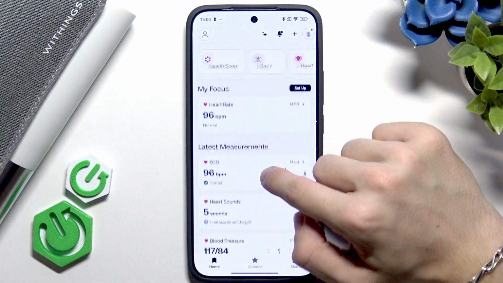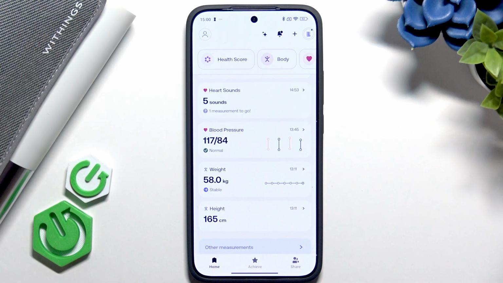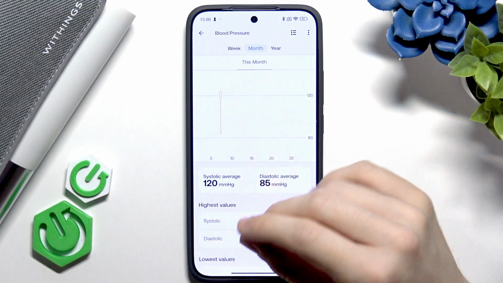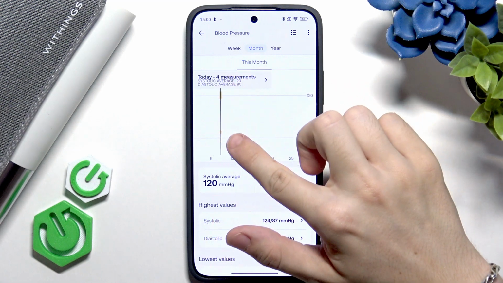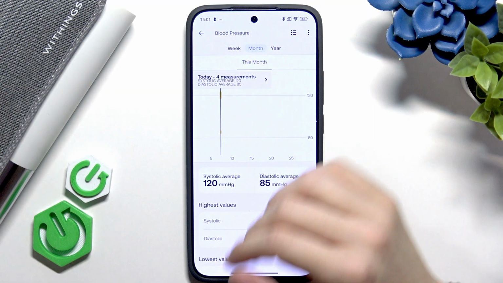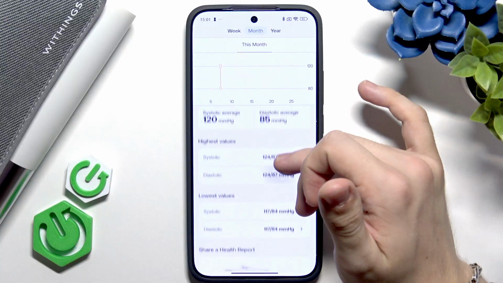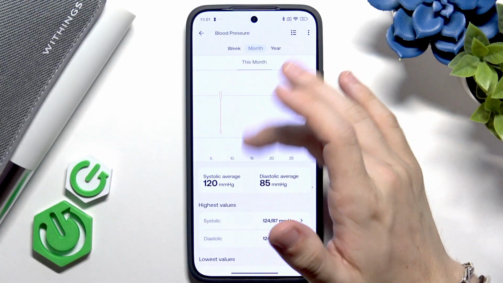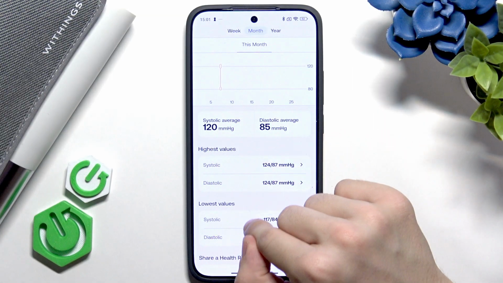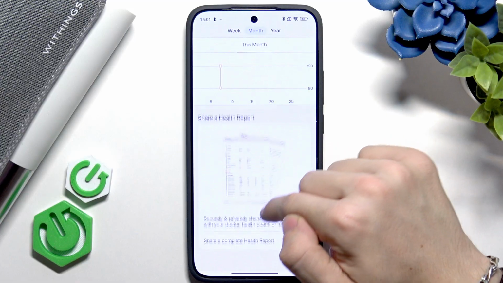To do it, you may need to scroll down until you find blood pressure in the home app of the WITHINGS app. Now, you should go to blood pressure and you'll see different days. You can see today I've taken 4 measurements because I'm recording videos, you know. But you'll have different days marked here. And then you'll see your different values, right? You'll see the systolic average, diastolic average, your highest value, lowest value, and whatever.